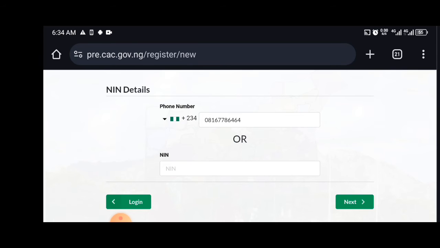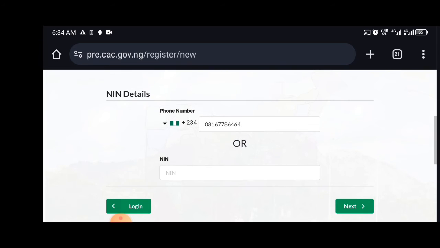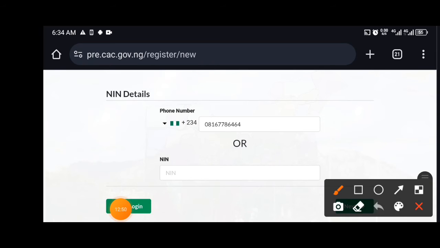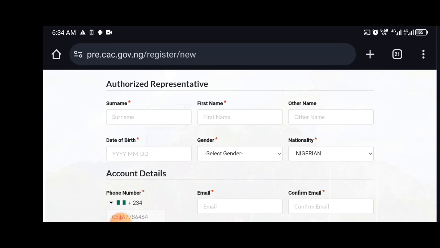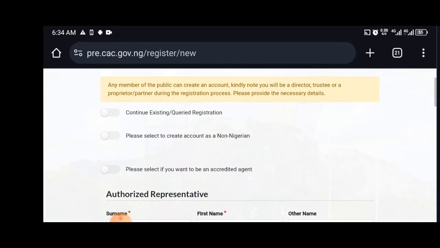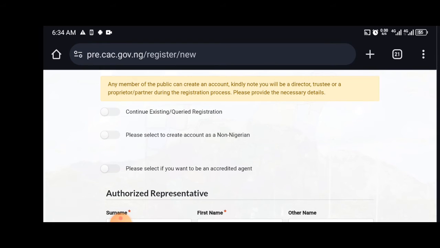But that's another process. I don't want to complicate things. So quickly go through the simple way. Input your phone number, which I have already done. Then you tap on next, as you can see here. So when you tap on next, all of these: continue existing queried registration. Please select to create account as a non-Nigerian. Please select if you want to be an accredited agent.